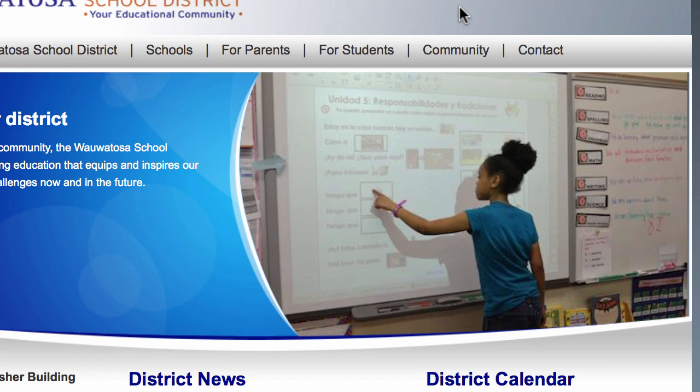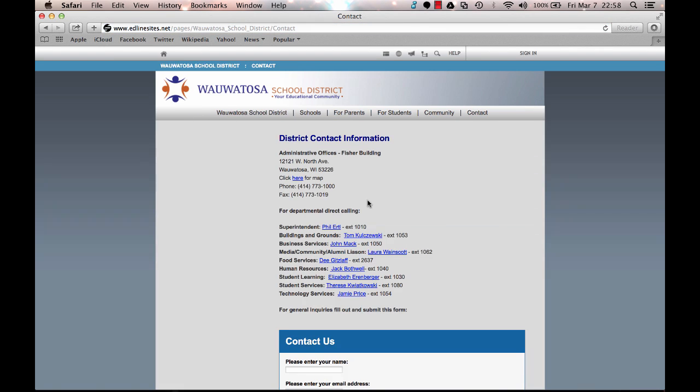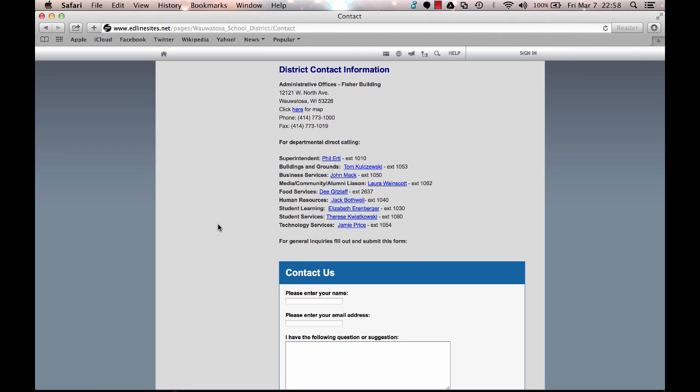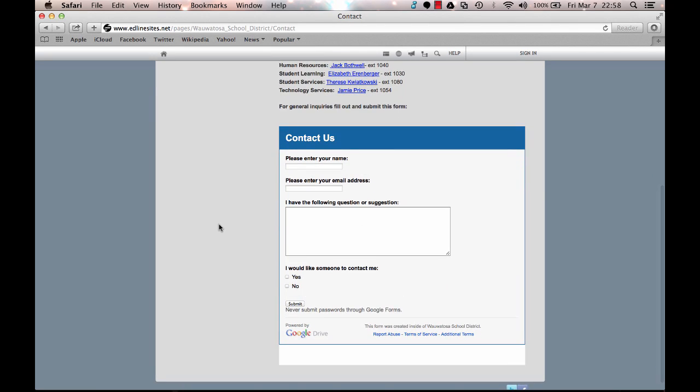The final and furthest tab to the right is the Contact tab. By clicking here, you will be taken to a page that displays contact information for each department in the district offices, as well as a form for the community to submit questions and/or comments.